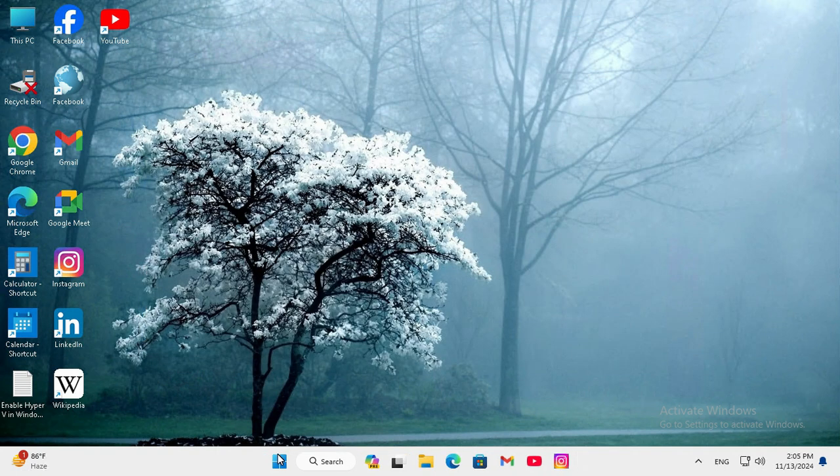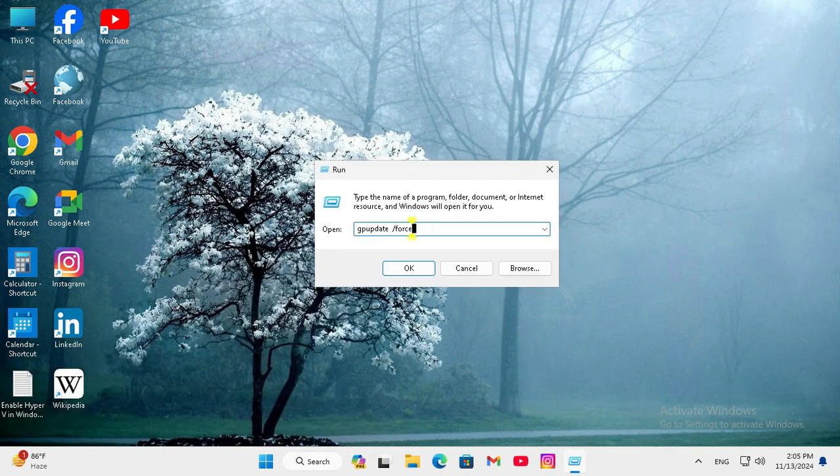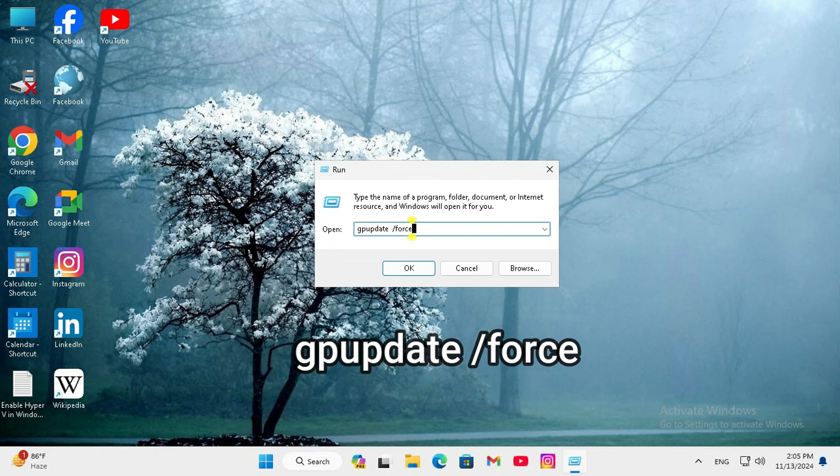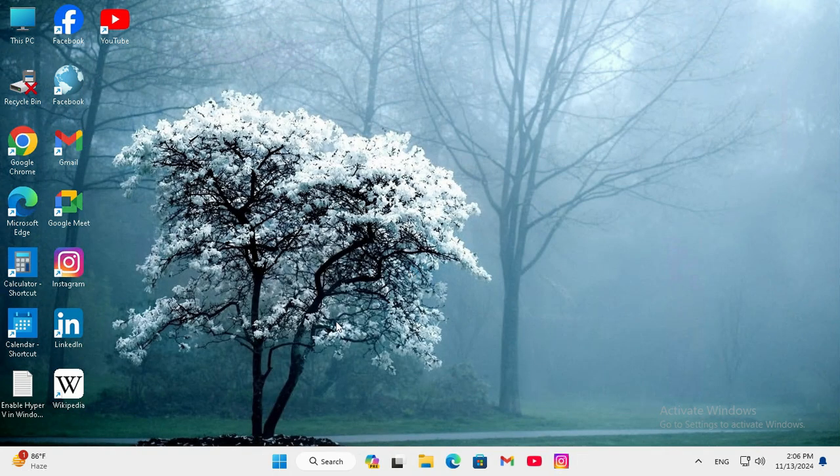Right click on start menu. Click on run. In run type gpupdate /force. Now click on OK. It's immediately updating the group policy. Update finished. Now you need to sign out your computer and then log in again.